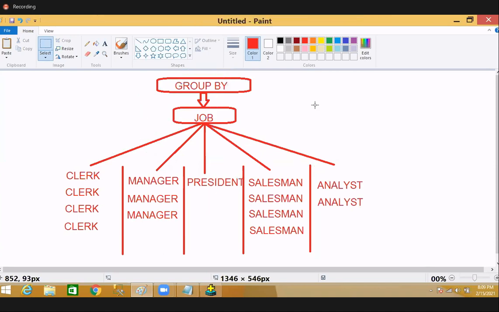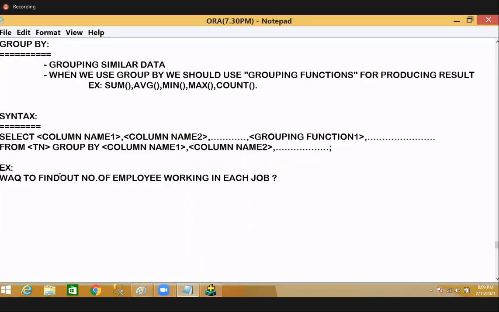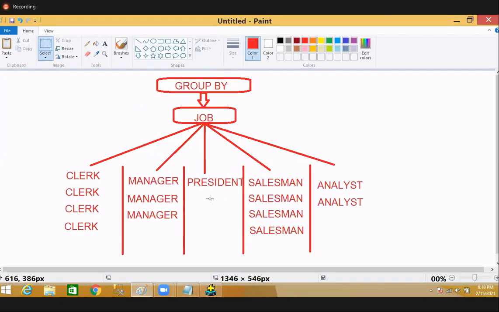But here this is not my requirement. What is my requirement here? I need to find out the number of employees working. So number of employees is my requirement, but the group by clause is not showing any number of employees. Group by clause is just for grouping the data, but it doesn't show any number and any count of people.